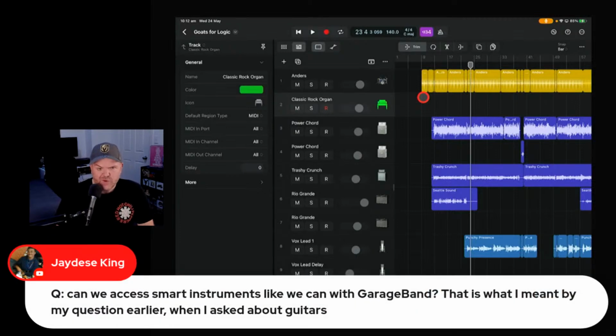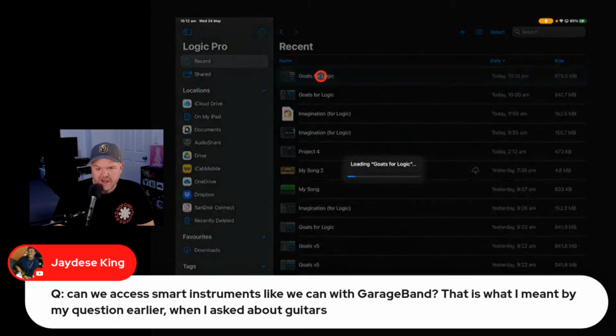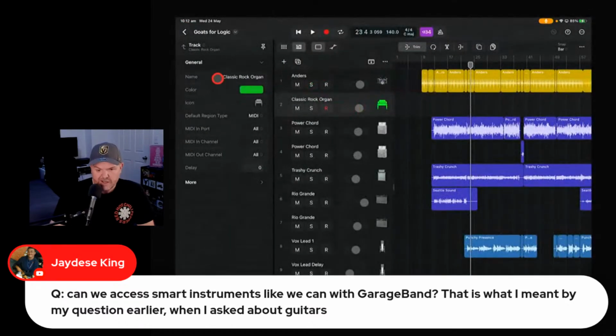Can we access smart instruments like we can with GarageBand? That's what I meant by my question earlier when I asked about guitars. Not really, but you don't need to. So the smart instruments, the good news is that every instrument can be used like every other instrument. So if you're asking about guitars, if you want to use the guitar like a guitar, yeah, you can absolutely do that.